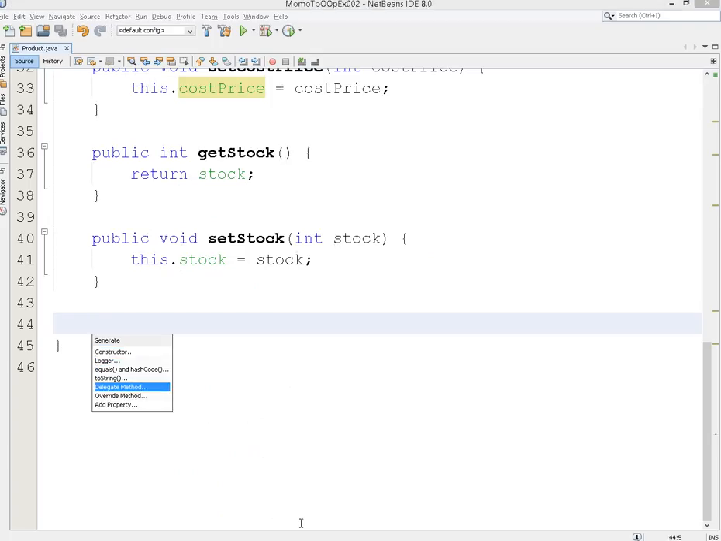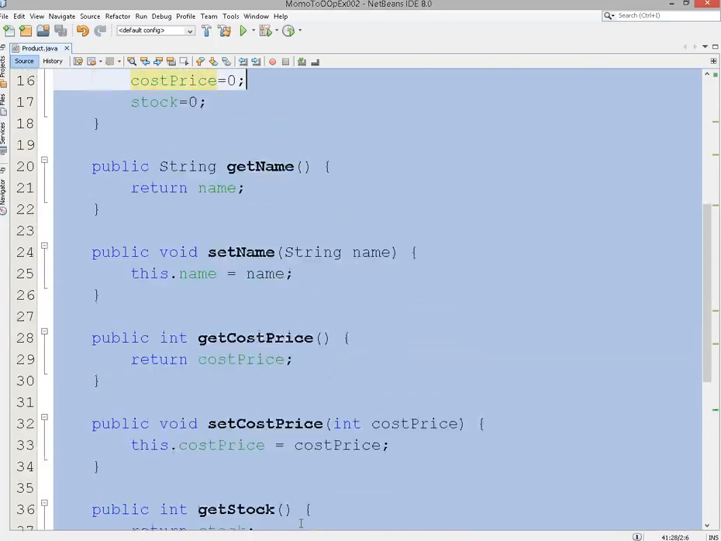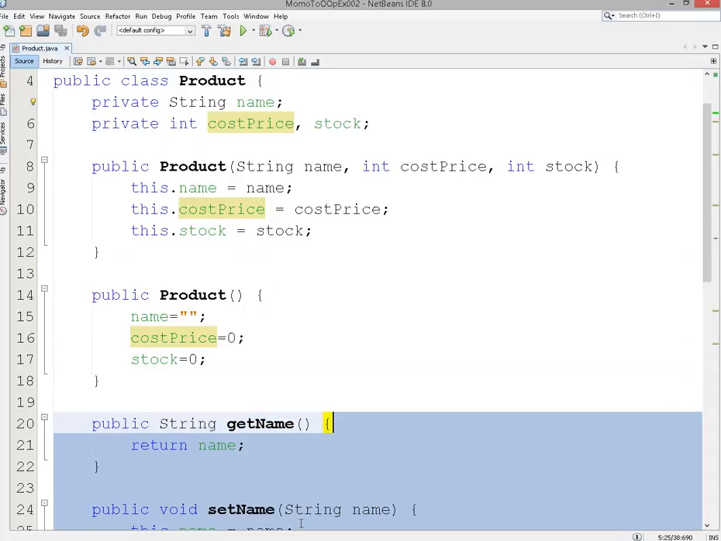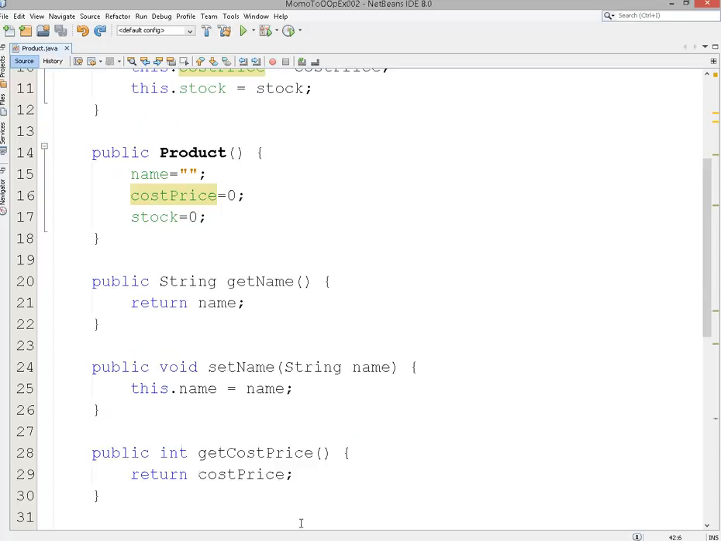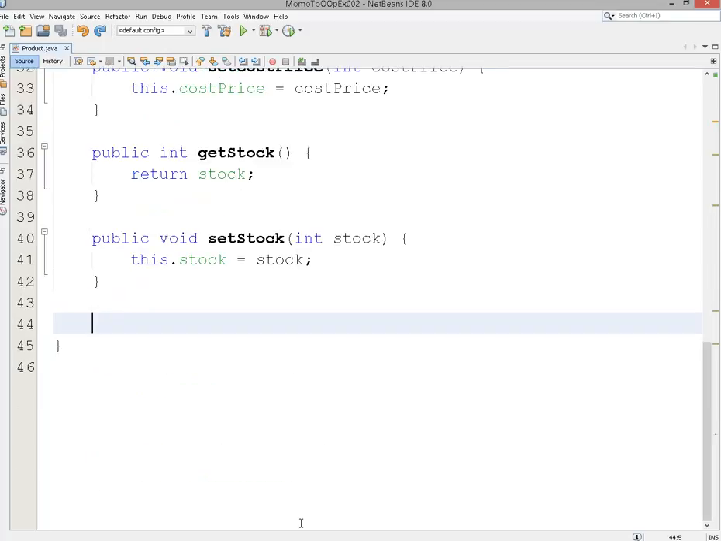Actually, there's an option here. You can do Alt Insert. Let me just undo it, because otherwise I can't redo it once it's done. You'll see that when you press Alt Insert, there's the option to do a getter, a setter, and there's another option that says getter and setter. So if you choose the getter and setter, it will do both of them for you. So then you don't have to worry about doing getters then setters. You can just do both at the same time.